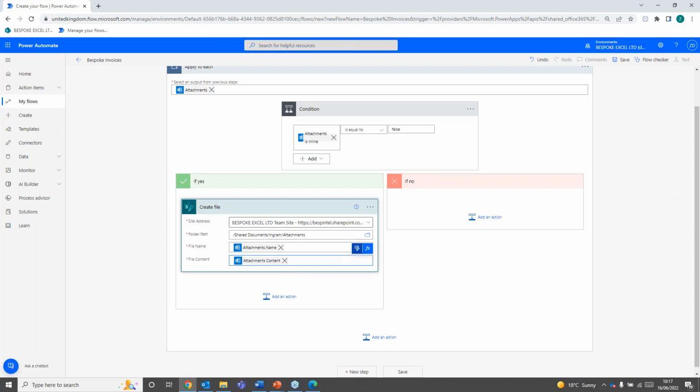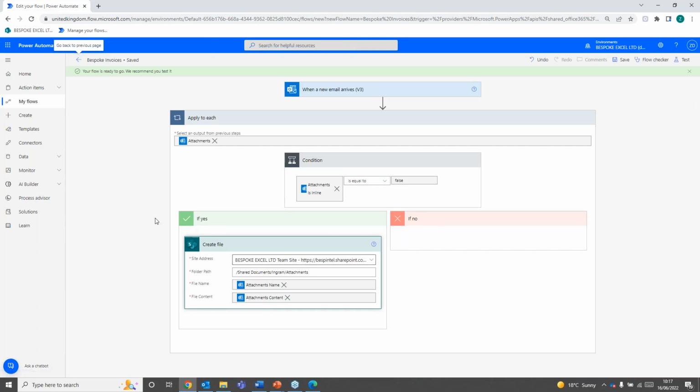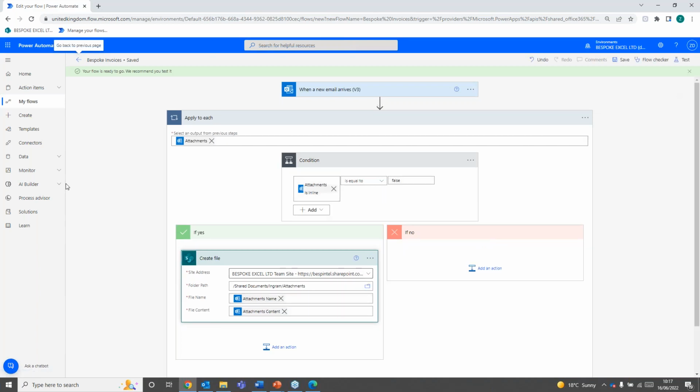Okay, so this first section is finished. We can now give this a test. So if we click save. And wait a second. And what I need to do now, we need to test it. So testing it is going to kick start the flow, and then it's going to wait for something to trigger the flow. In this case, it's going to be an email. So I'm just going to send myself an email.